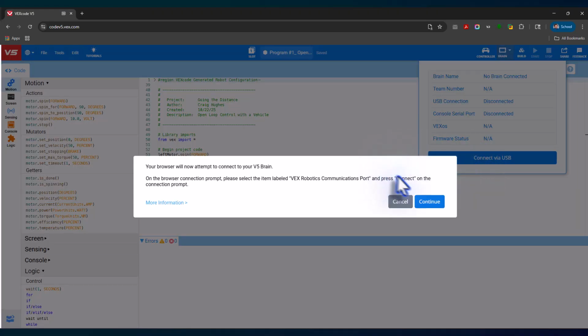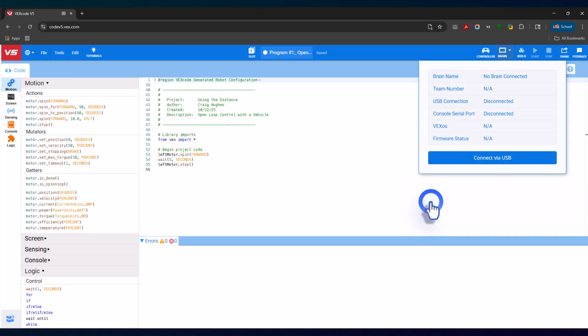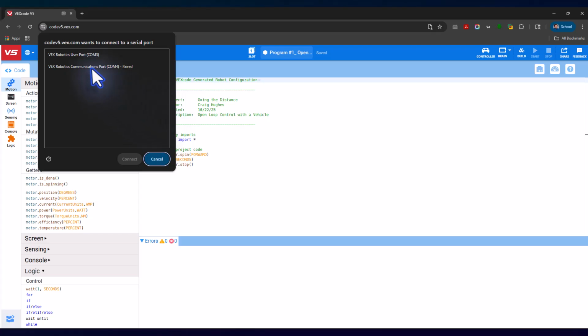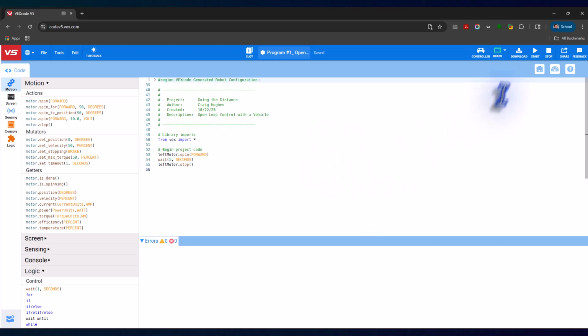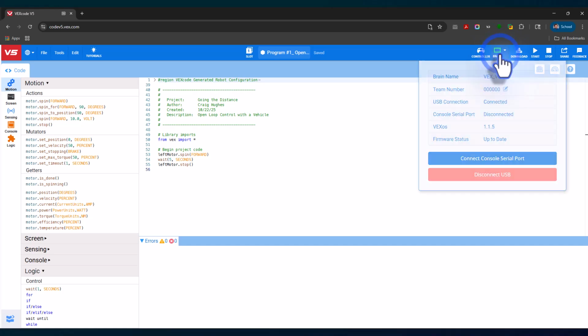It's going to say that we're now going to try to connect, so I'm going to say continue. Then I'm going to select what COM port I'm plugged into. In this case, I'm on COM port 4 and click connect. Once you have this connected, you'll see the brain icon turn green to note that you are connected to that brain, and it will even communicate what kind of operating system it's on and whether it's up to date or needs to be updated.